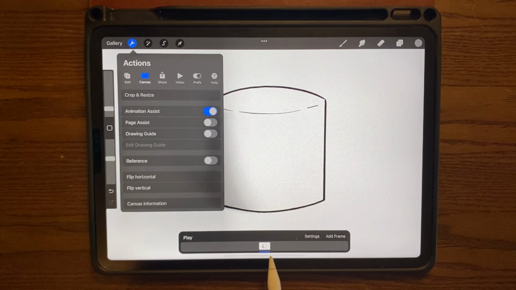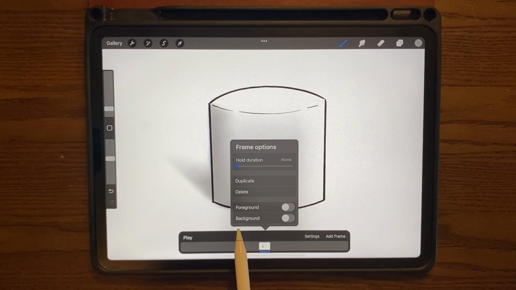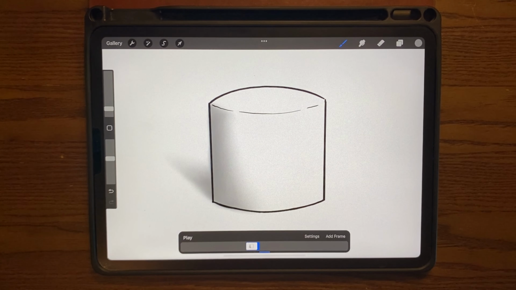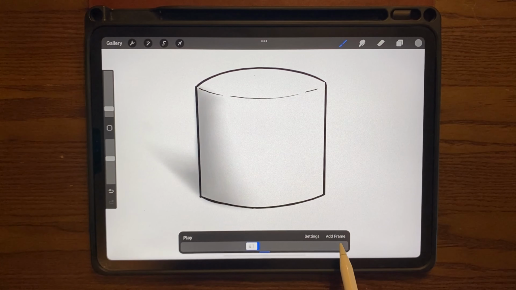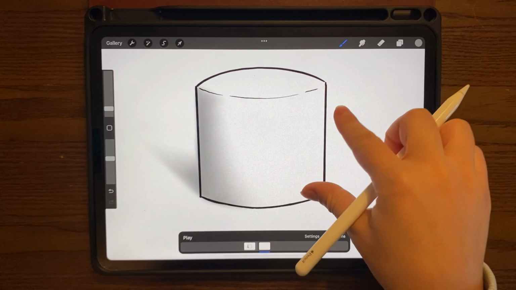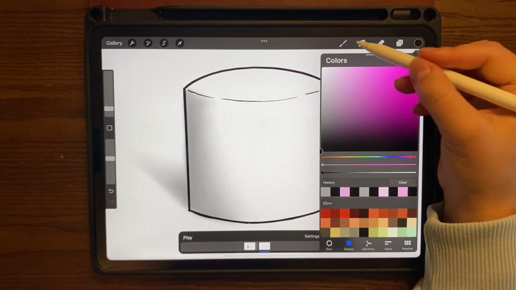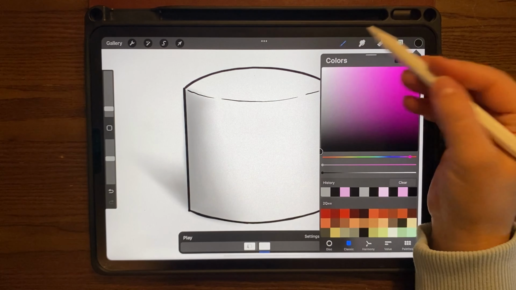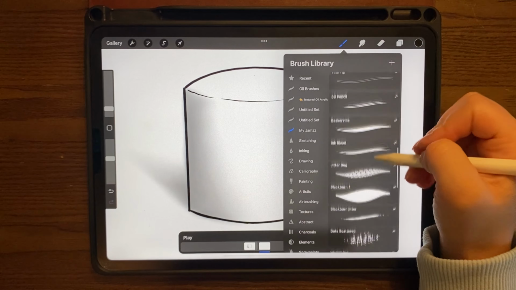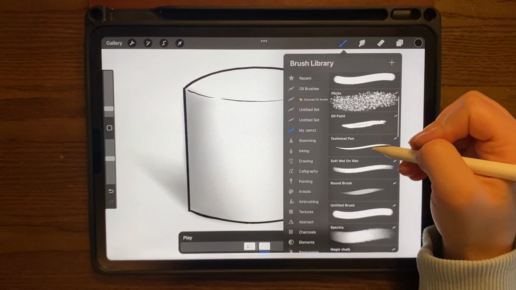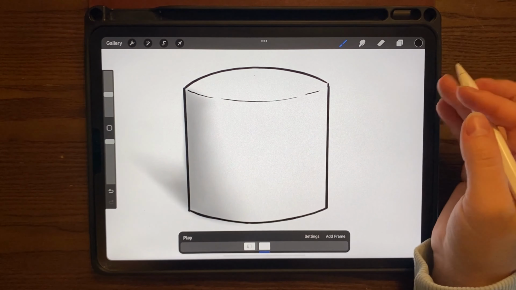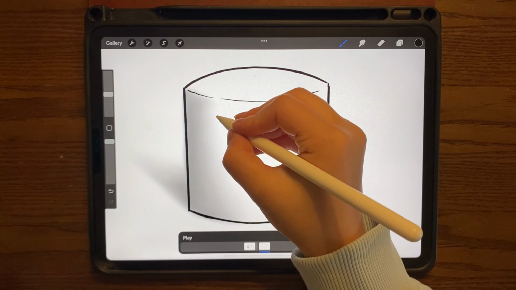and we're going to tap this first frame down there, and on the button that says background, we're going to turn that on right there. So now we're going to click Add a Frame, and we are going to draw the face of our cute little marshmallow dude. So let's get a black, and I'm going to go back up to my technical pen, which is what I was using. And we're going to create some cute little eyes for him.